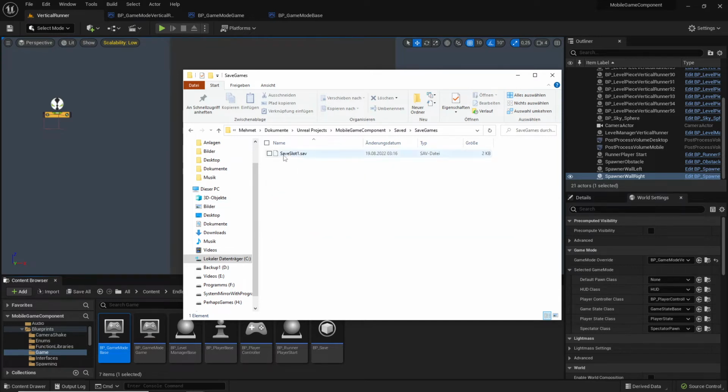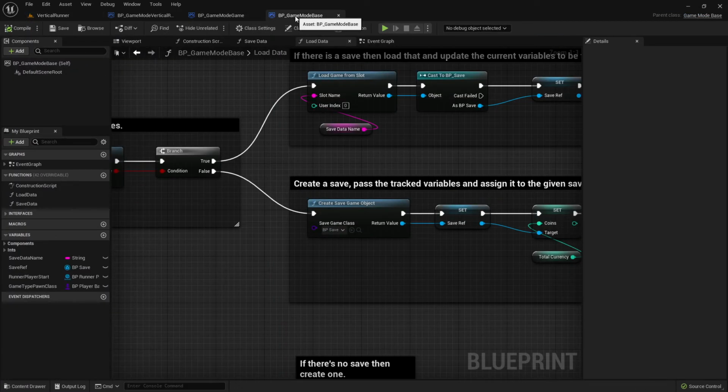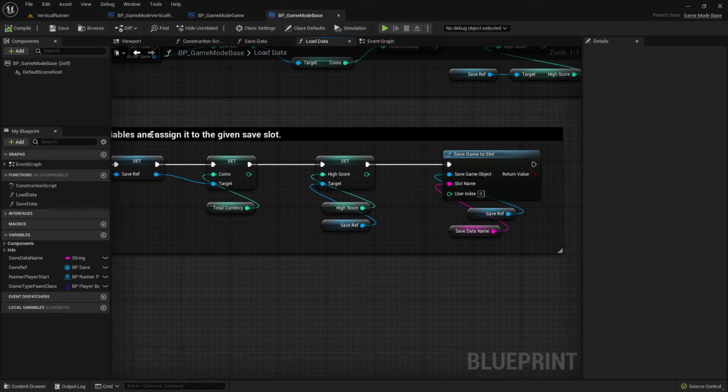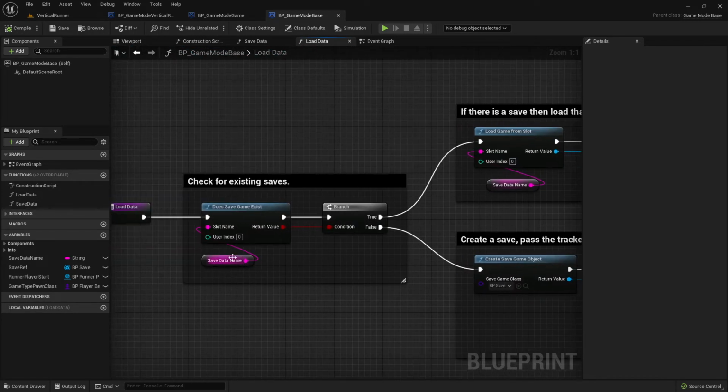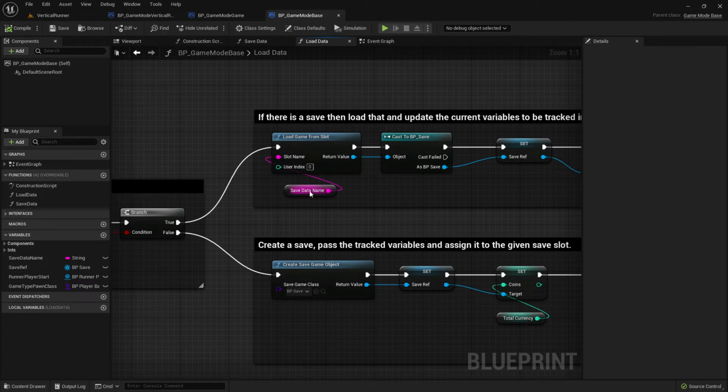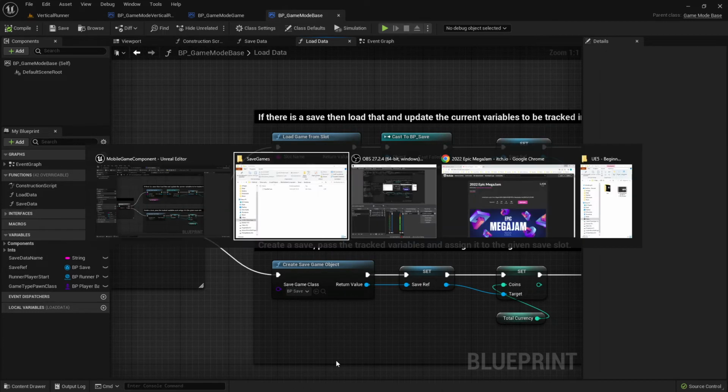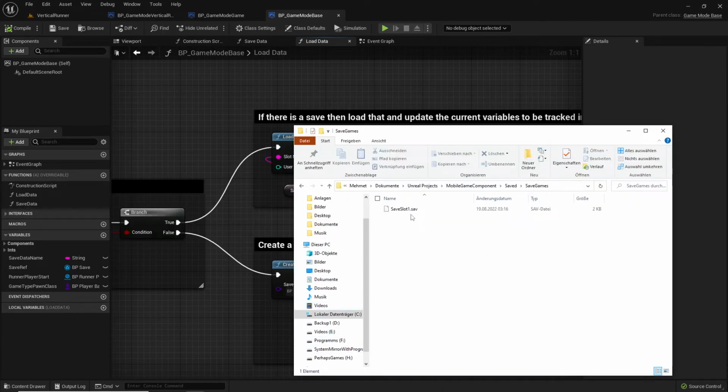You click on it and you see Save Slot 1 was created. It's exactly what we have here, that will be created here. Later you have it, then when it checks, it will go up. And for this test purpose, what we can do is just select it and delete it.